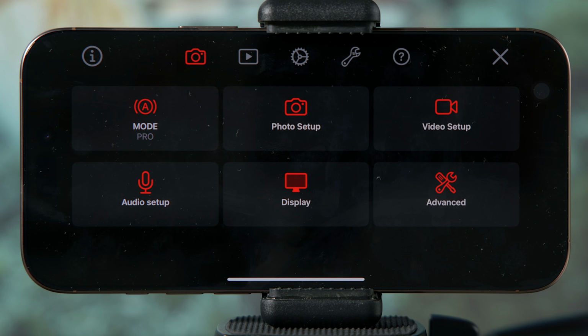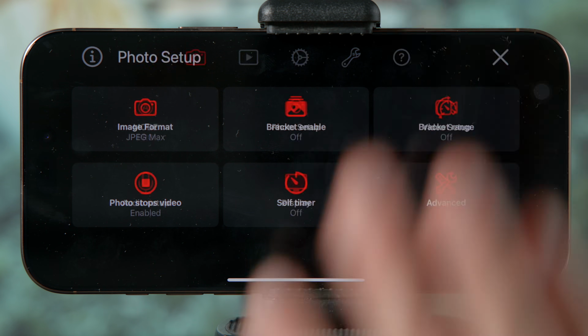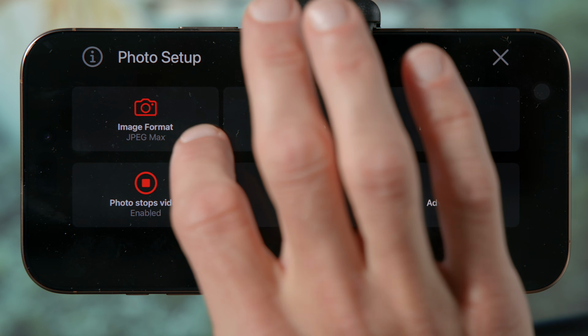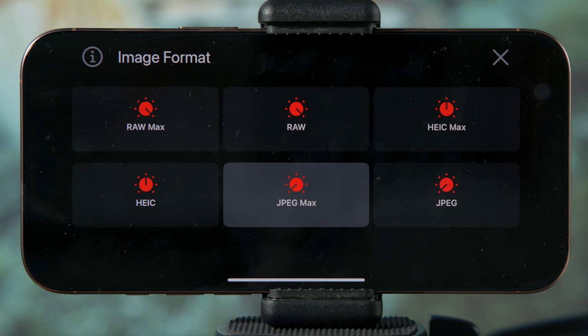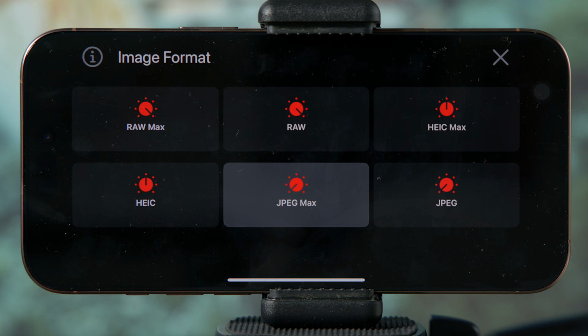Then we have a couple of different setups that we can go into. We have our photo setup. So in here we have a variety of different settings that we can choose. We have our image format, and if we tap on there, we can choose the output quality of the photos captured with UWACAM. Now we have our Max RAW, we have our HEIC Max, HEIC, JPEG Max and JPEG.